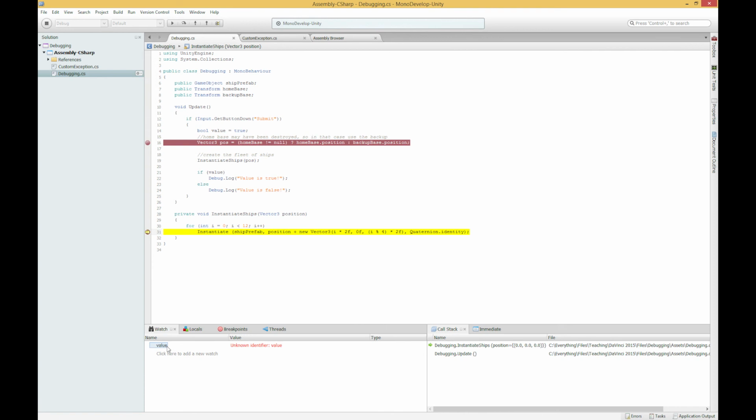We can choose a variable to watch. And by the way, you see how value has this unknown identifier? It's because value is defined in my update method, and I'm in a different method. So it's just telling me, while I'm in here, I don't know what value is until I get out of here and return. And then there's a couple more things, the call stack and the immediate window, and those we'll look at in a different video.